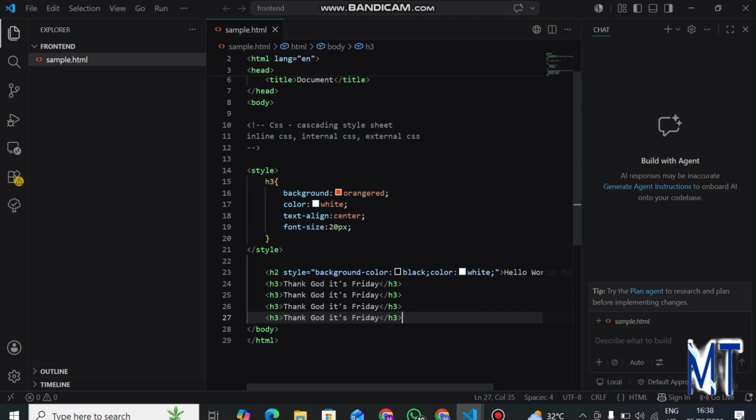We also can have an issue that, okay, we just need 2 of the H3 to have that design, or let's say just 3 of the H3 to have that design. How would you solve that kind of situation? Because here we just declare the H3. That's where other kinds of selectors come in.